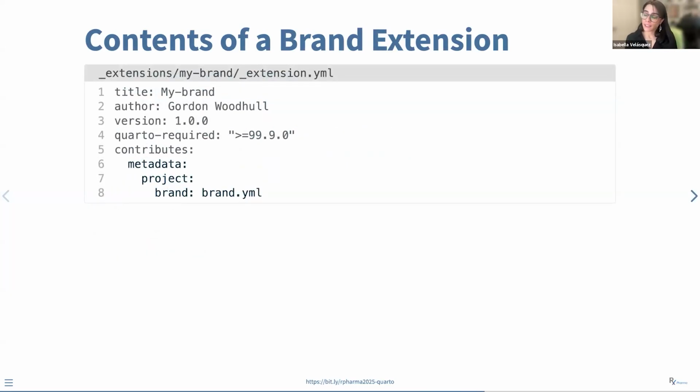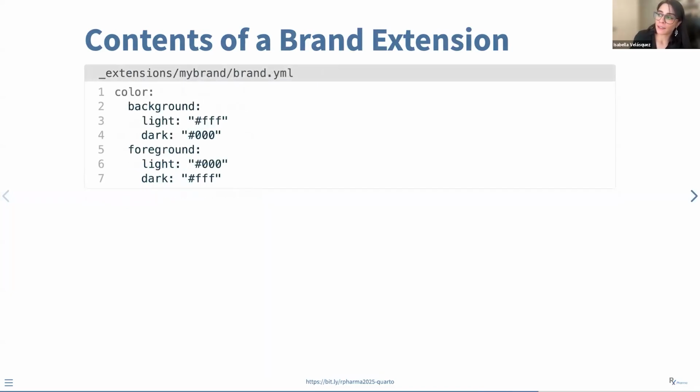One of the key files is going to be this _extension.yaml file. And this just lets Quarto know, hey, we're using a brand extension. And from here, you could do things like change the author, add any metadata that you need. And then the other important file it's going to give you is this brand.yaml file. And from here, this is where you start building your brand YAML file.